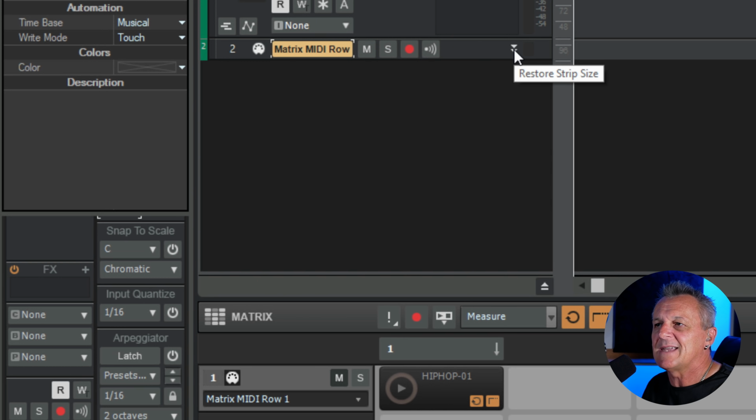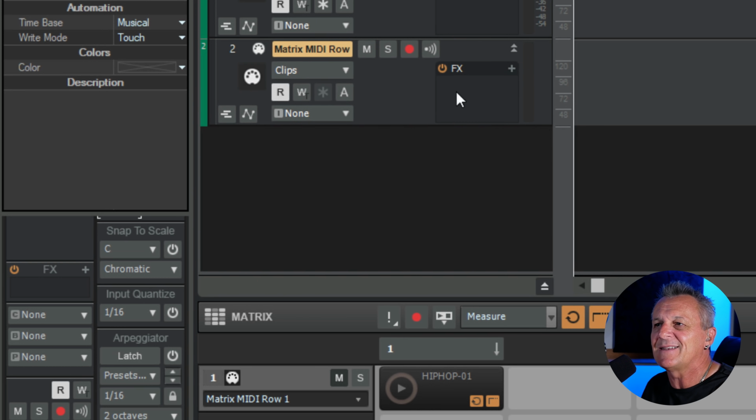I'll click on those double arrows again so that we can expand that. And you can actually see that we've got this MIDI track called Matrix MIDI Row 1. That's what it called it by default. I'm just going to rename it to Drum matrix, so it's a bit more user friendly. We can see what we're doing. Now, it created that MIDI track and then it's also added the MIDI data in there.